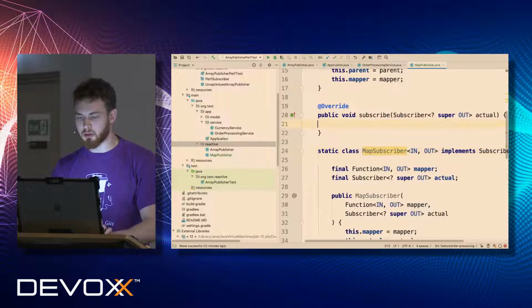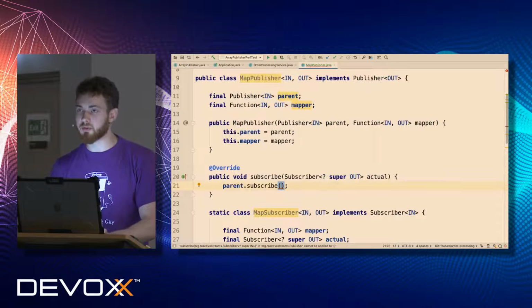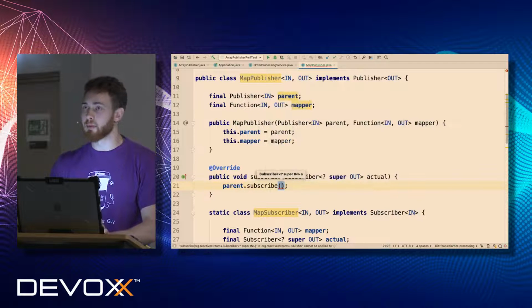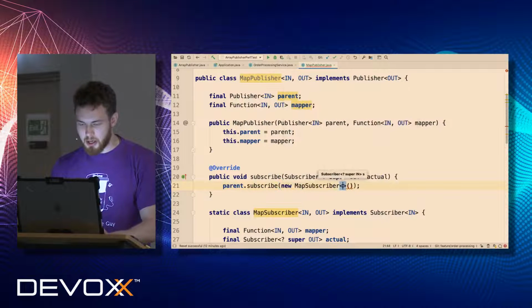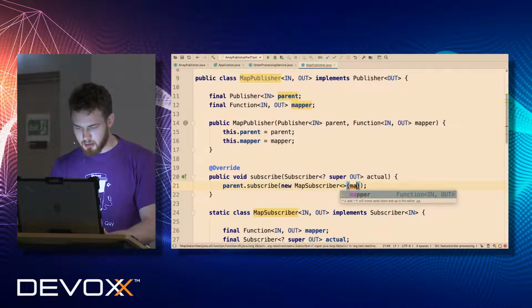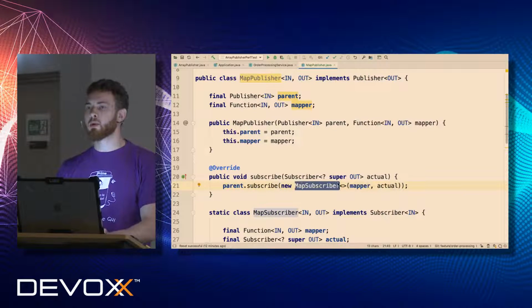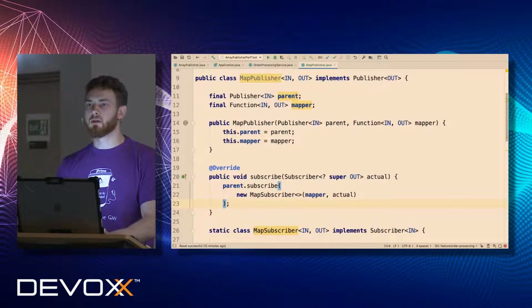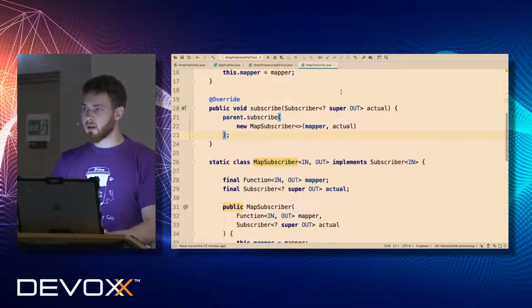And now, in order to preserve chaining, we have to take our parent and call the subscriber on our parent, but now we have to supply a different one, not the actual one, because if we just supply the actual, it won't make any sense. It won't provide any business logic. So we have to wrap our actual subscriber into the map subscriber. In this way, we will do proper delegation of all the execution flow. Do you see that? Does it make sense? Is it clear so far? So good? Okay.